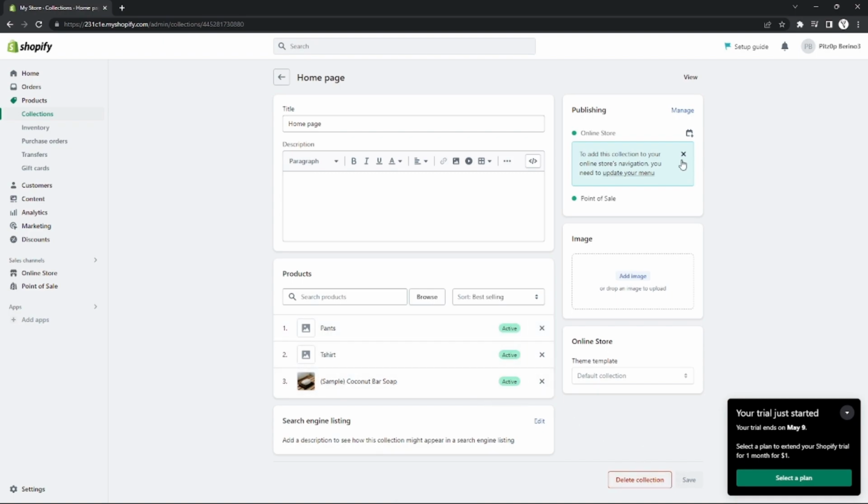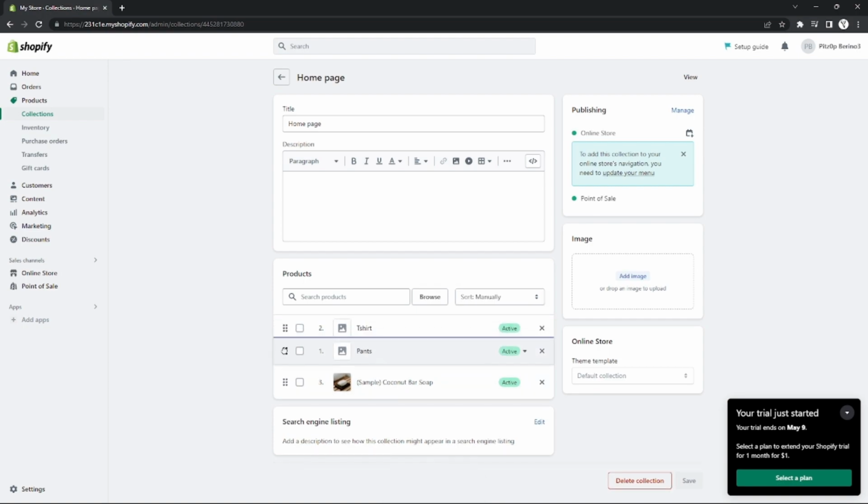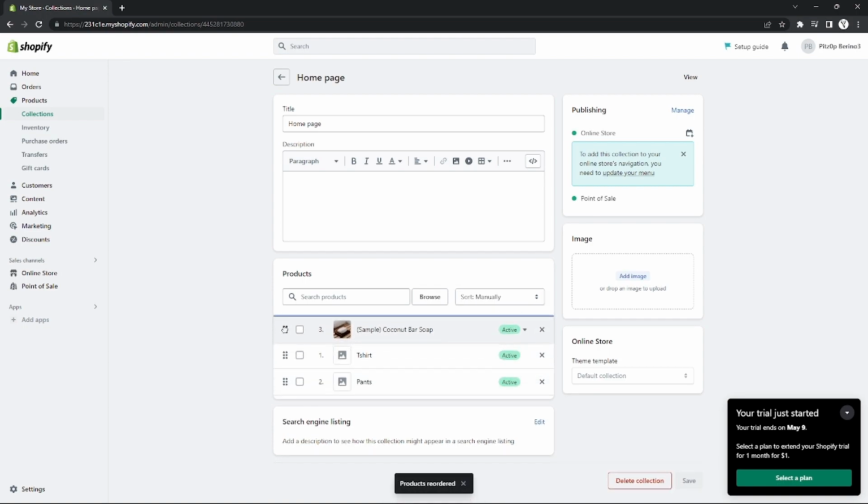So if I want to change that, I can just click this sort and set it to manually and see what happens. As you can see, I can now drag it down and set the order to whatever arrangement I want. That's it. That's how you change product order on Shopify.